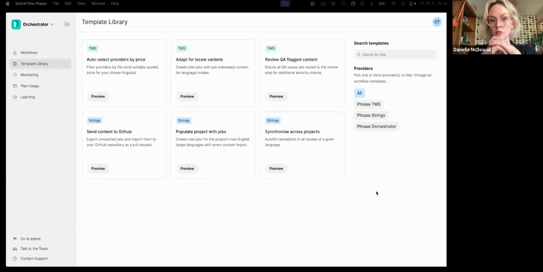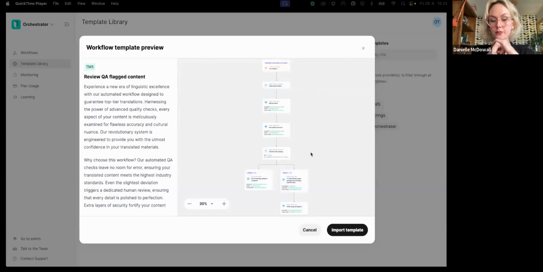These are pre-configured use cases that are most common to our customers. We'll be updating these as we go all the time, but you can preview any of those use cases and then import them and start to use them yourself. You can even see that we have the review QA flagged content template already. So for what I just showed you, you can import that yourself here.